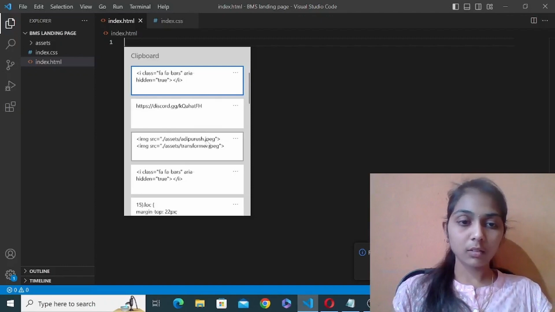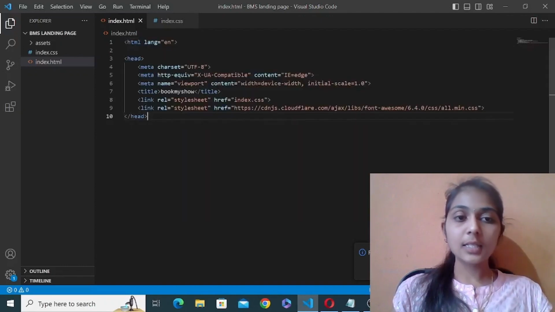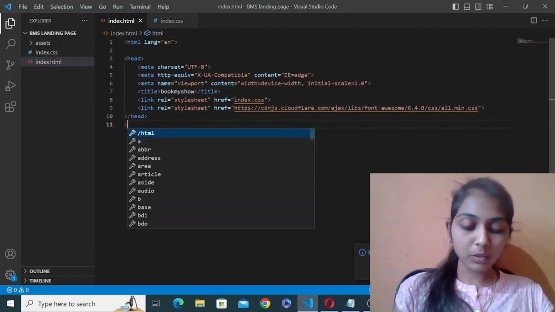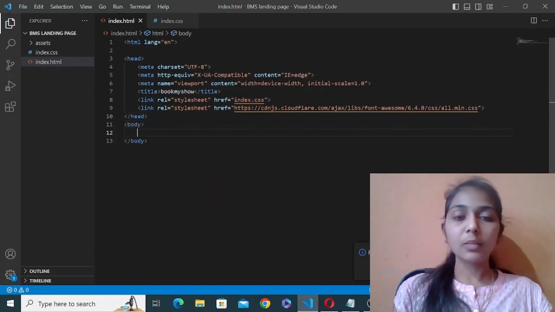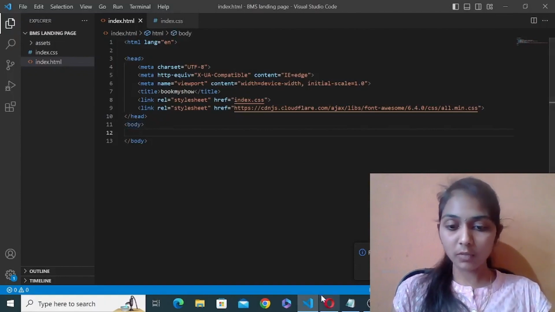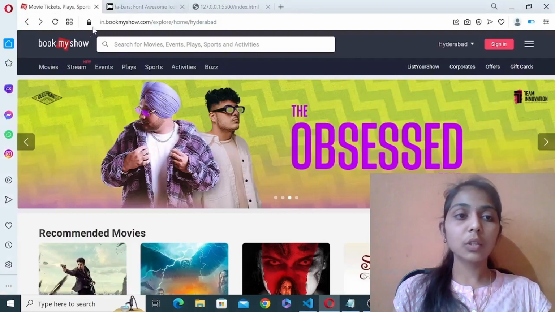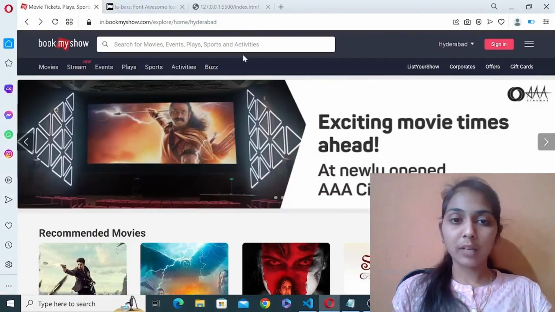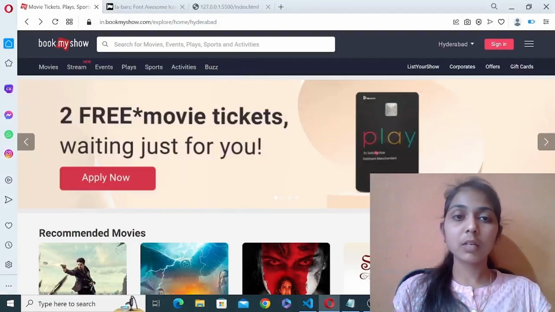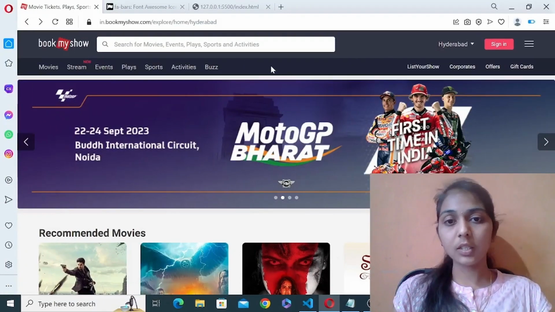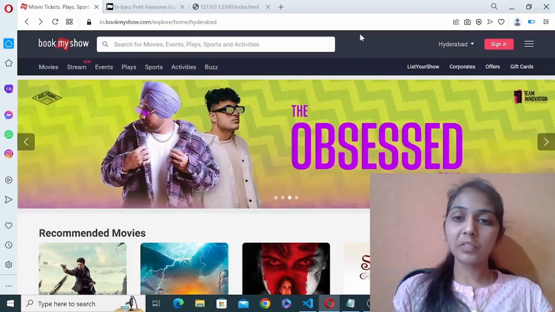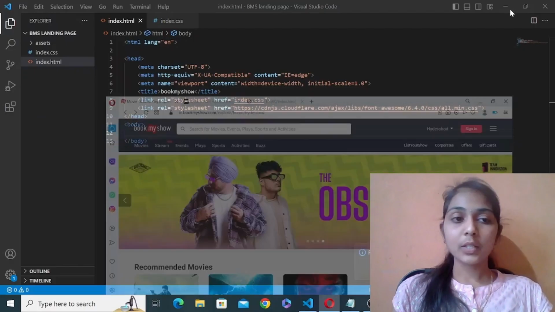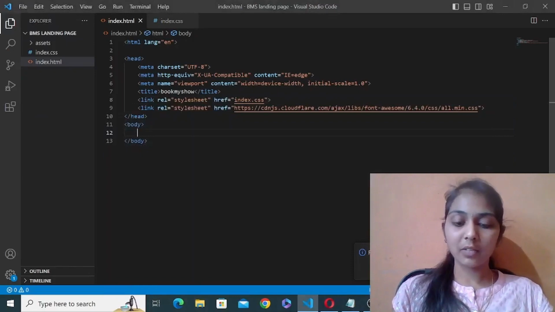Coming to the HTML code, this is the basic HTML code which we are going to use now. And coming to the body section, in the body section we are going to write all that. First we are going to create the navigation bars. We have two navigation bars. In the first navigation bar we have a left division as well as a right division. In the second navigation bar we have a left division as well as a right division, right? So I'm going to create the first navigation bar now.